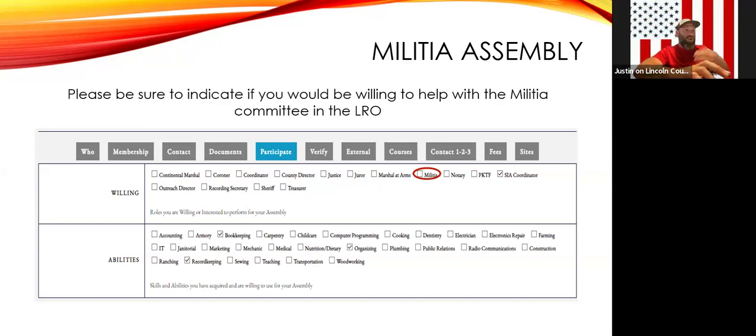So it's a good resource, but keep in mind, it is one resource among many that we can use for the public record. All right. Any more questions or comments about the LRO or the militia assembly?